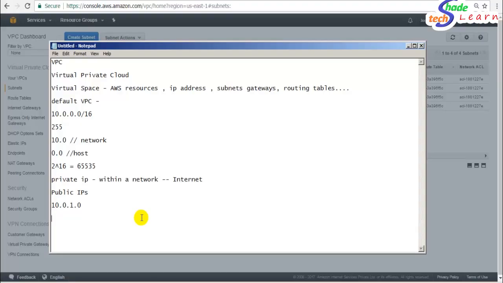So again, as we discussed earlier, the first two octets represent the network and the next two represent our host. In this case, the third octet will be for our subnet, and the last octet will represent our actual instance. So we'll be creating 255 subnets with this, and each subnet can have 255 hosts. Okay, so it will be like this.